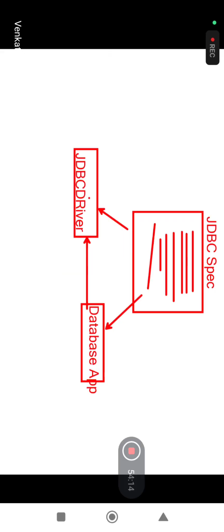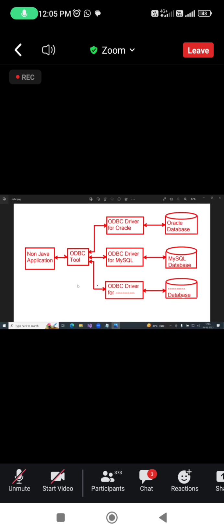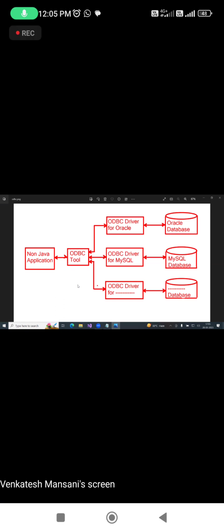JDBC driver is developed. Here you are going to develop a JDBC application, a database application. This application you will run with the help of the driver, and then it will execute. If you don't follow these rules and guidelines to develop this application, the driver cannot understand. So according to the JDBC specification rules and guidelines, you have to write the database application.